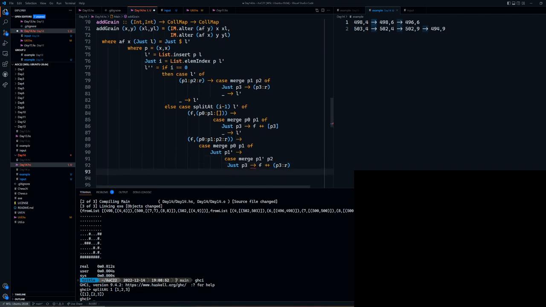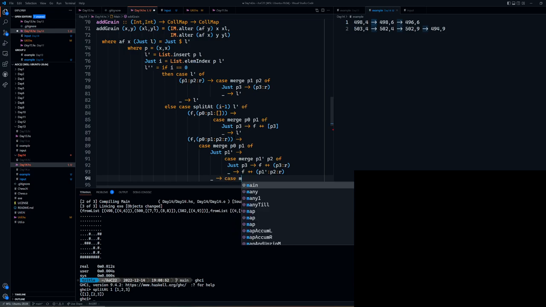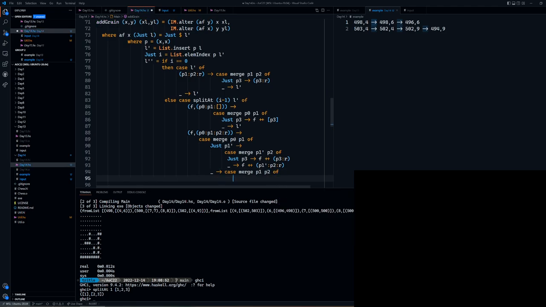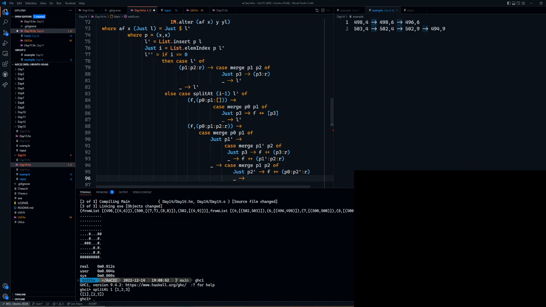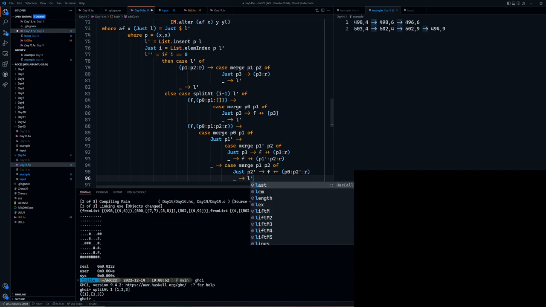Now, if we cannot merge P1 prime and P2, then it's just F plus P1 prime P2 R. If we cannot merge P1 prime, then we're gonna say case merge P1 P2 of just, this is gonna be a nightmare to debug if we have to debug it, P2 prime, and then we do F plus P0 P2 prime rest. Otherwise, we didn't manage to merge anything, we just return L prime.